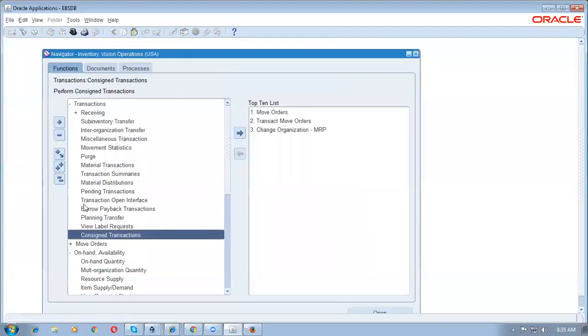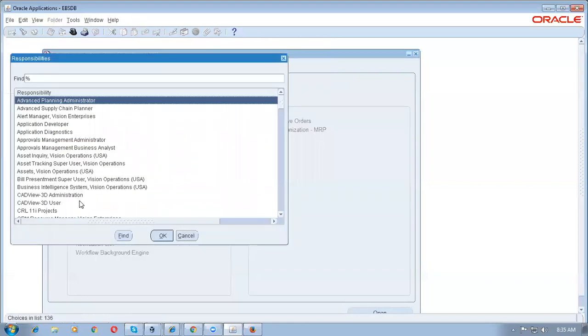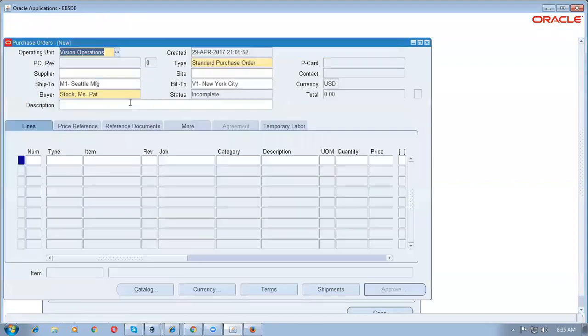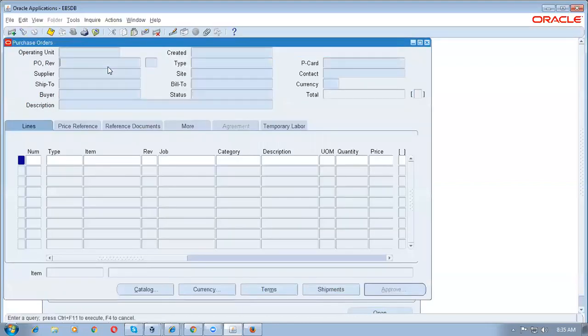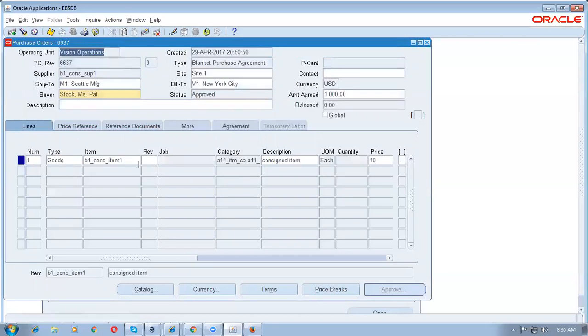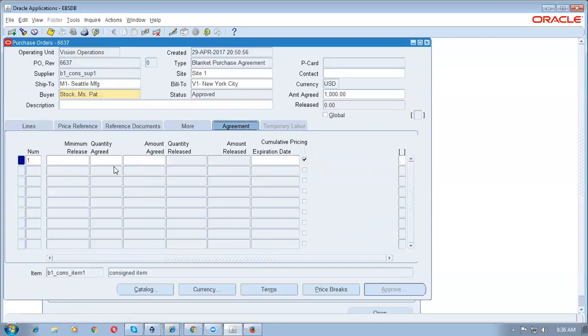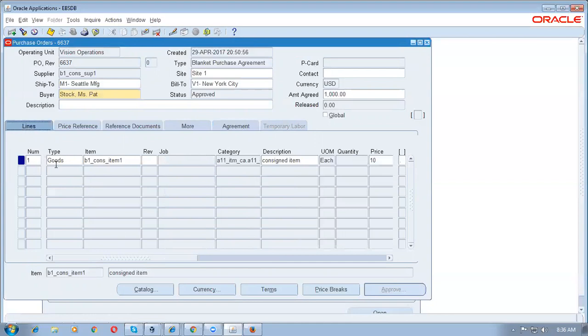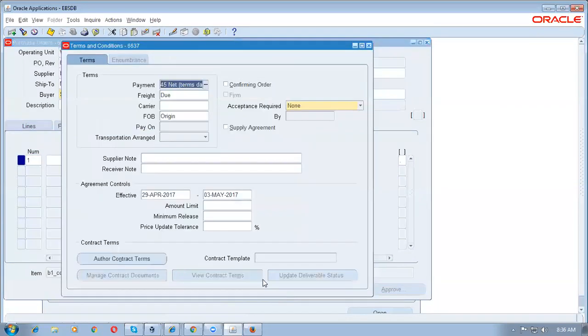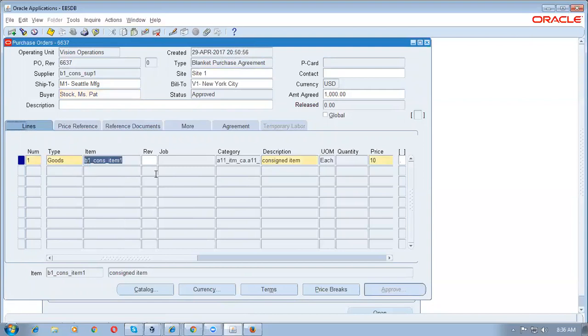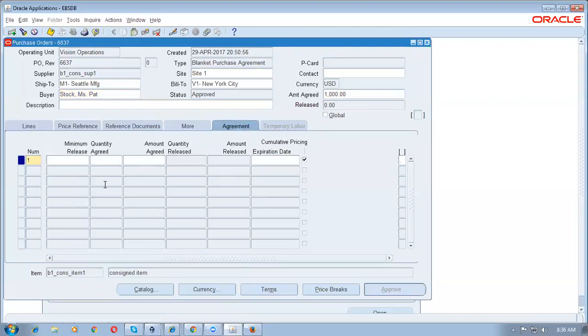Have a look at the purchase order now. The amount agreed has come over here. Go to the purchase orders and let's query 6637. If you go to the agreement now, there is no amount agreed at all. I couldn't understand this. Amount agreed has exceeded, it says. Only in the agreement would this be mentioned. In the terms, we don't have any amount limit. Anyhow, I don't understand why this is coming. There's no minimum, no quantity. Probably we have to give some amount agreed. We are not giving it, but two is accepted.